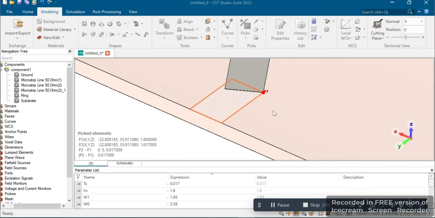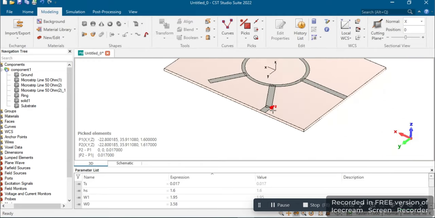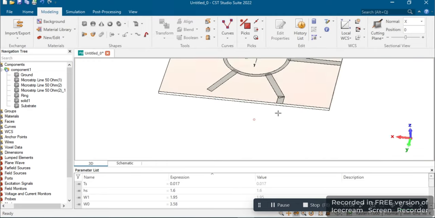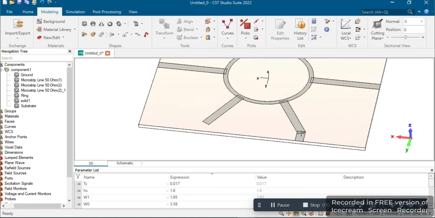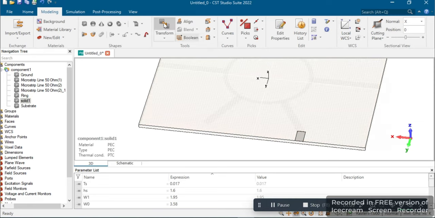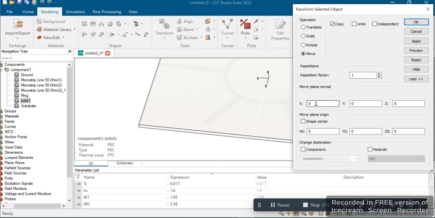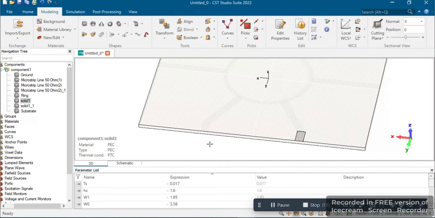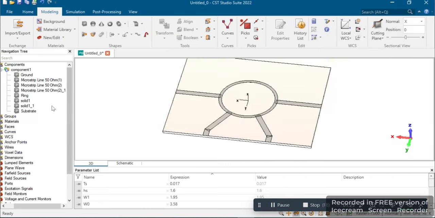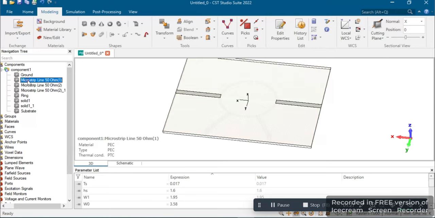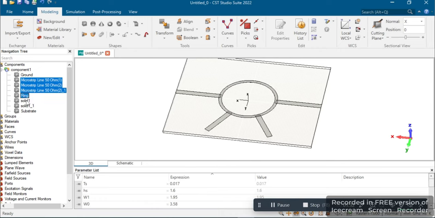We can create the same line using the mirror option in CST, since the rotated lines are in a symmetrical position in the coordinate system. Just select the line, go to Modeling, then select Transform, then choose Mirror. The selected line will be reflected on the X-plane by entering 1 in the blank space in front of it. In order to make all microstrip lines and the ring united, select all of them, then go to Boolean and click Add there.